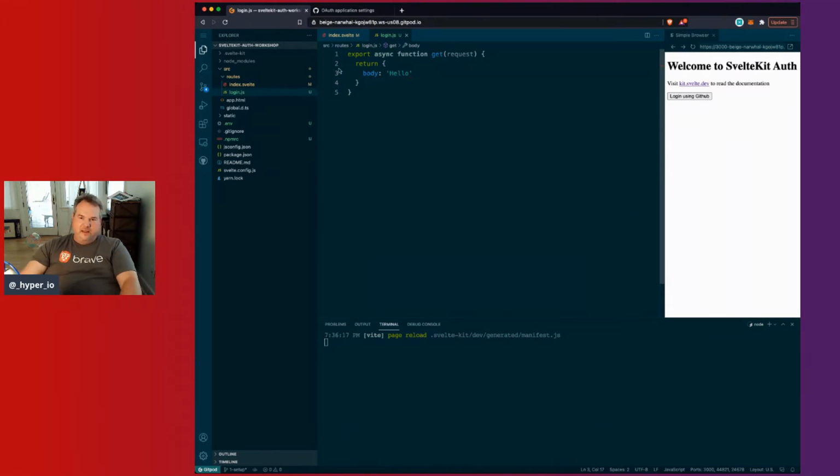Okay. So now when I come over here, I'm going to refresh just to make sure, and then click login, I get hello. So when I click the login button, it just directs me to this endpoint, hello. Now, what we want to do is build a redirect URL. So we want to redirect to GitHub for authorization. In order to do that, we need the target that we want to go to.